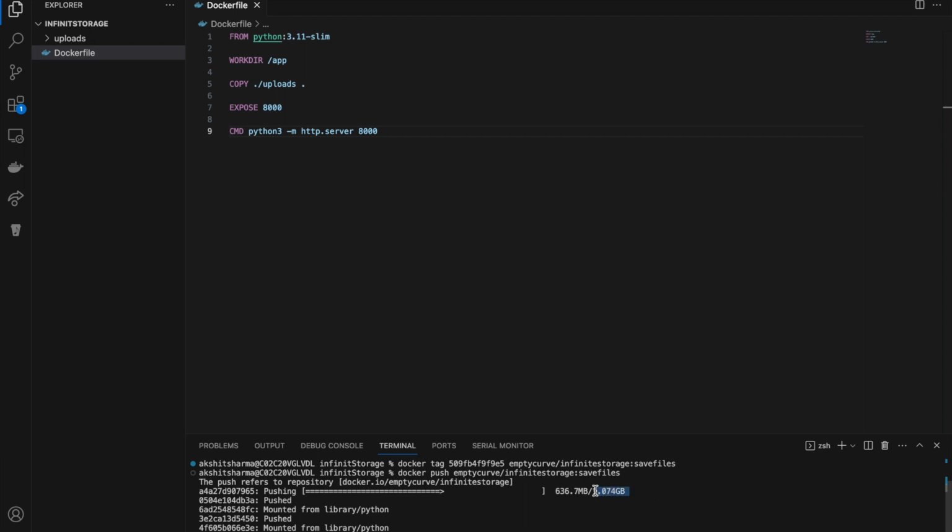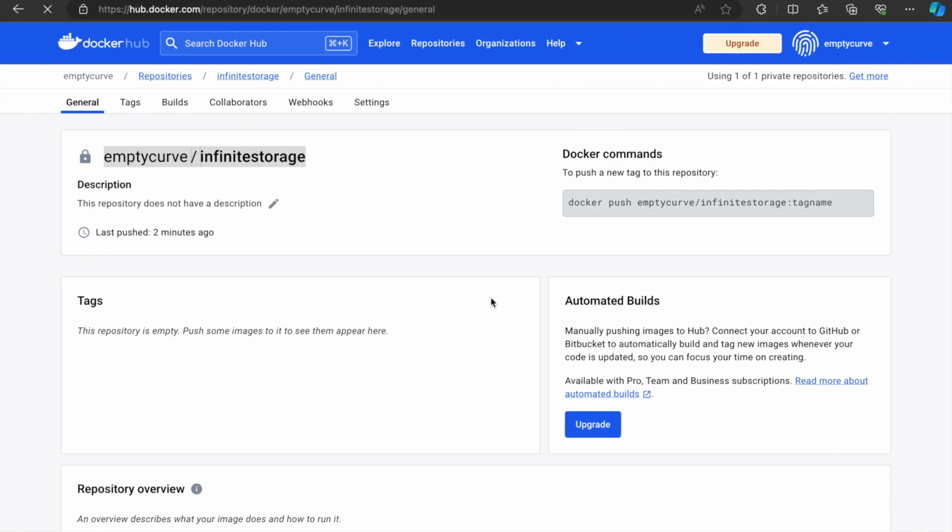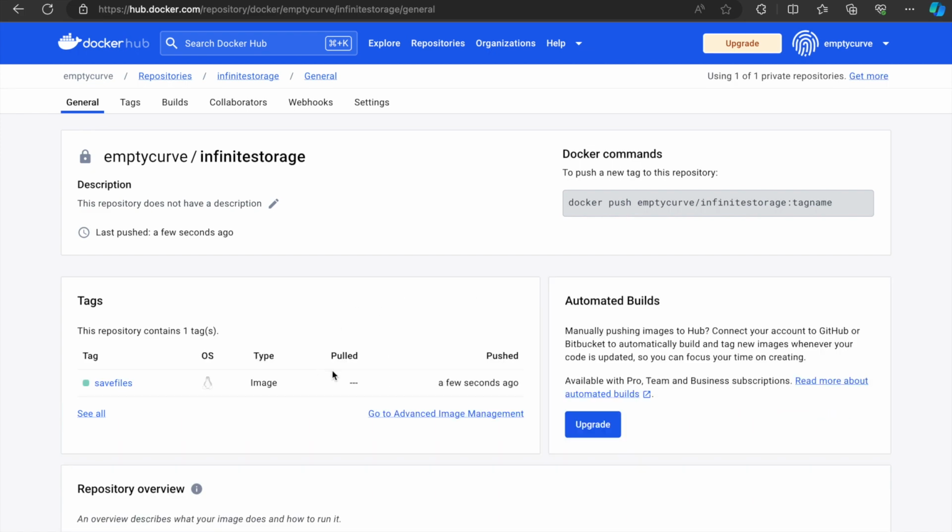It takes a bit of time to push because it's a gigabyte of data, but once it is pushed, we will see that on Docker Hub, and when we refresh it, the image that we just pushed will be there. So it's right there.